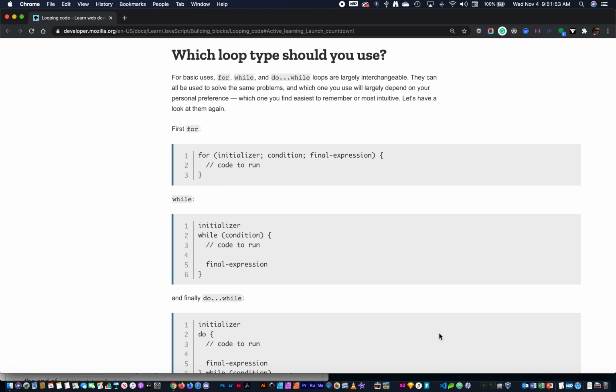This section of the page here on MDN is about which loop type you should use. The question comes up a lot: when do I use a for loop, or a while loop, or a do while loop? For the most part, like this says, they're pretty much interchangeable. We can solve the same problems with any of the three options here. So it comes down to personal preference.